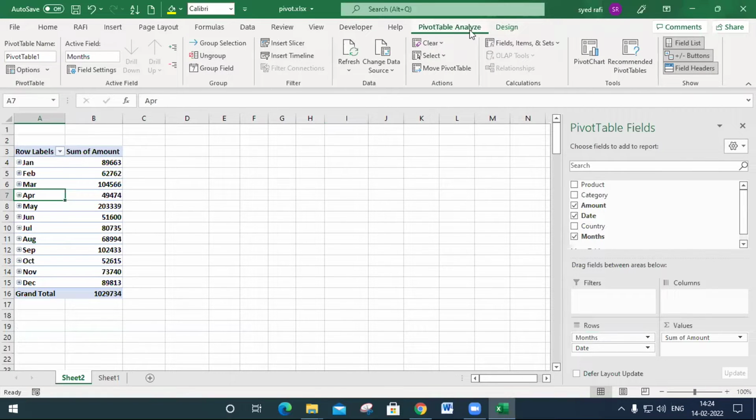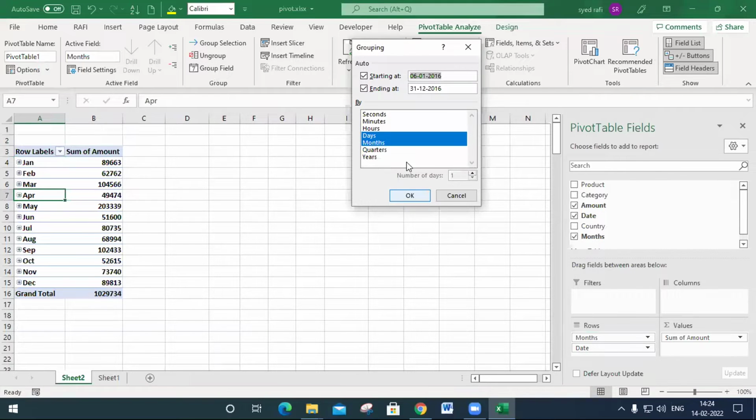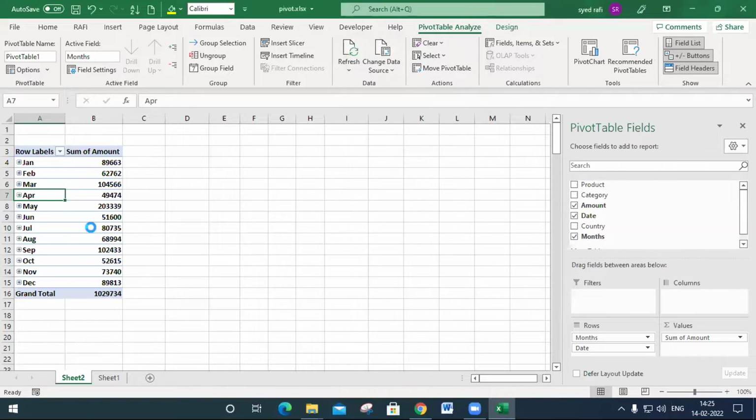You must click on the pivot table analyze. In pivot table analyze, there is a group field. By clicking here, it will be displayed like this. I need to display only months. Here it will be extracted, and it is displaying the days. I don't want to display the days. I just want to display the months only. So that's why I select this one, say okay.